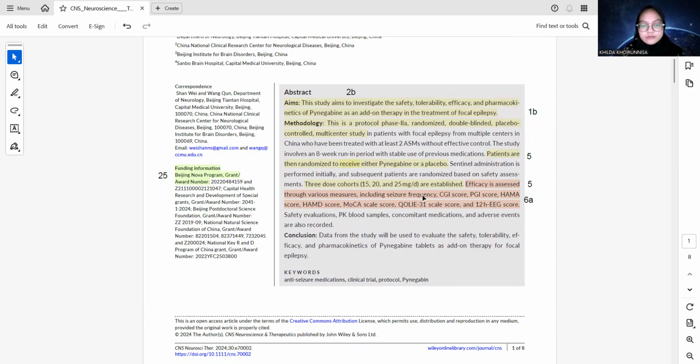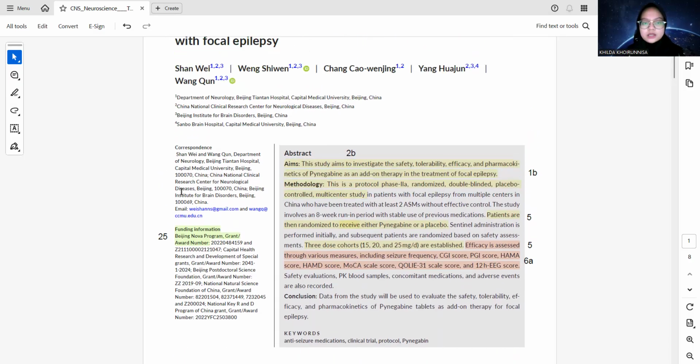Finally, we have item 23, trial registration. In this article, no mention. Next, item 24 is protocol access. This paper is the protocol. And the last item, 25, is funding. Yes, several grants are listed, such as the National Natural Science Foundation of China, Capital Health Research, and the Beijing Nova program.